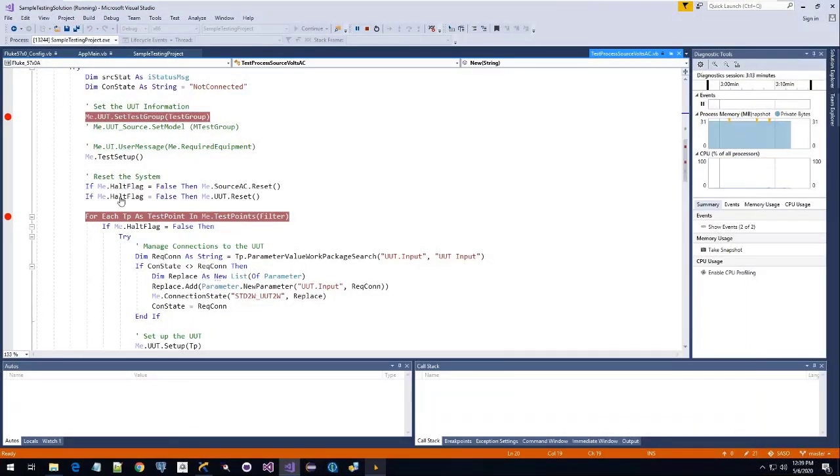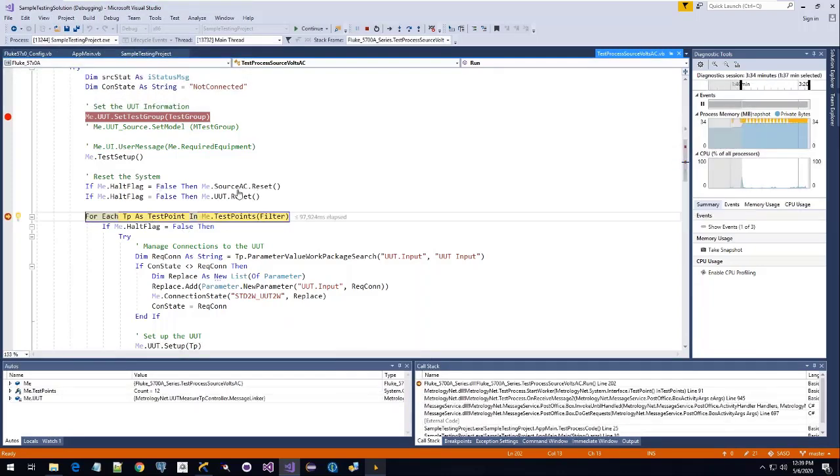Move that out of the way. And here in a second, you'll see it'll come back, reset my devices, and should stop on this breakpoint. Boy, are we running slow today. So now it reset my AC source and it reset my unit under test. So now I'm at this filter.